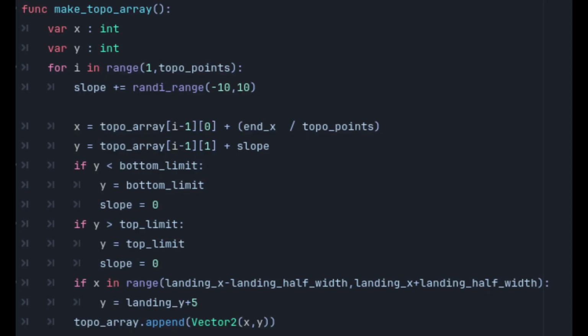After the topo was created, I added the landing pad at a random x location and set the y of the landing pad to be the y of an existing topo point. Then I iterated back through the points of the topo around the landing pad in order to flatten them out.